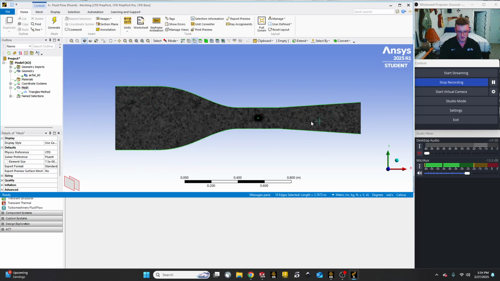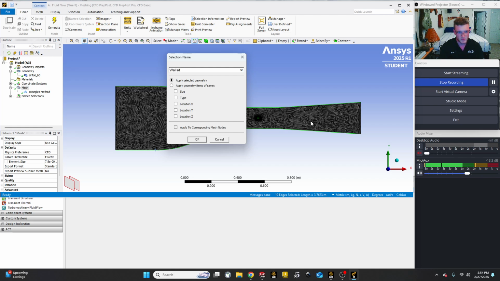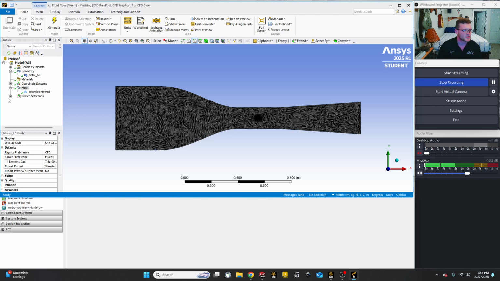So let's go ahead and name those walls. And we're going to just drop this down. Velocity inlet, pressure outlet, walls. Okay, we're looking all good. We're going to generate one more time just to be safe. And then we're going to close it.